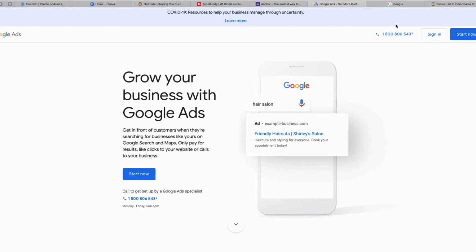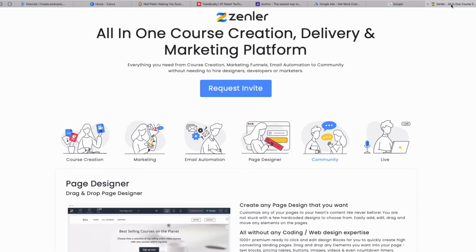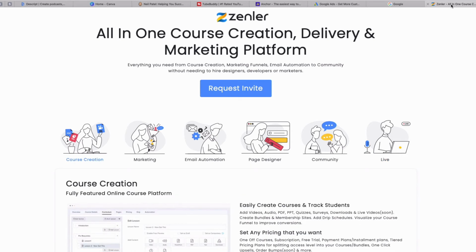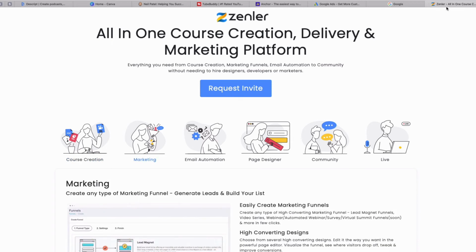And I'm not sure where I'll go with that after the advertising. I'll keep it to those for now. And maybe if one of the platforms absolutely exceeds my expectations and is really, really good, I might stick with that for the long term. So they are the main tools that I use outside of Zenler.